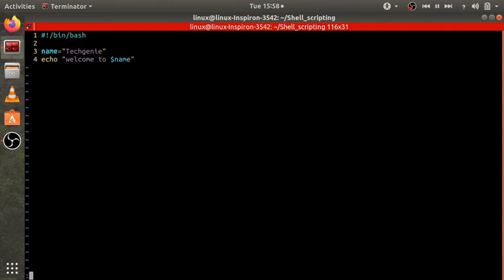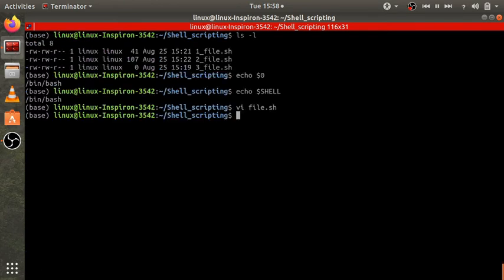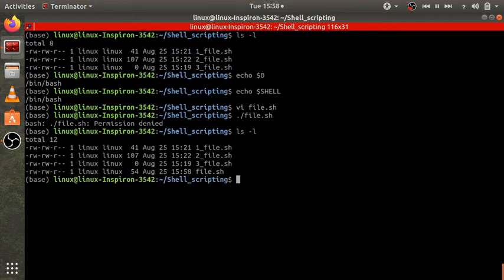So let's type :wq to exit, then press enter. When you do this, let's try to run this code. It shows permission denied. It is because the file doesn't have the executable permission. So we have to change the permission for the file. How to change the permission for the file?